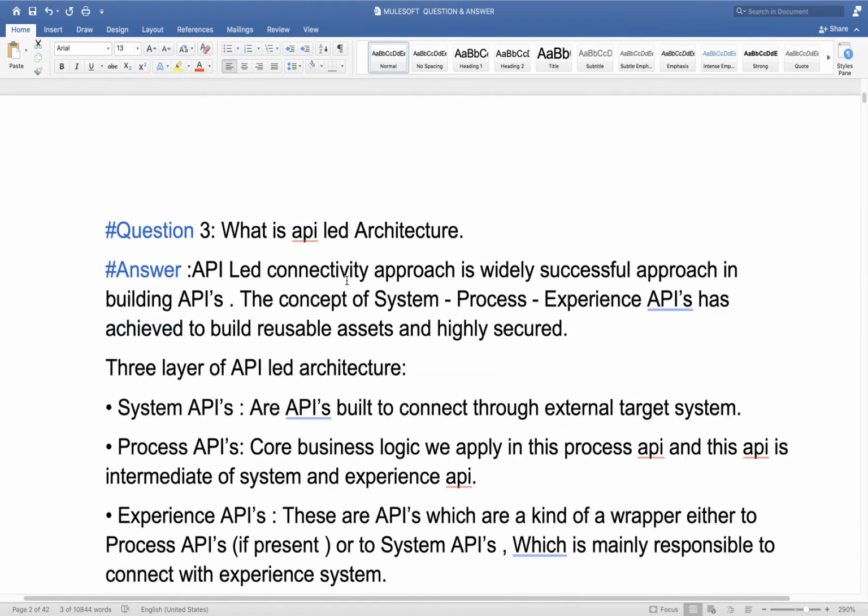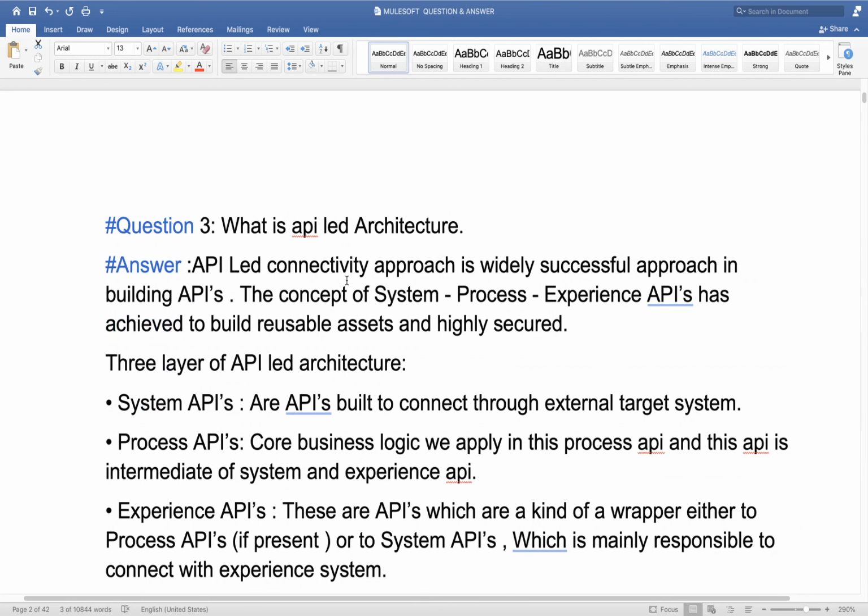Then we are moving to the third question. This one is also a very basic question and it will come very frequently. It is a theoretical question, where we will discuss what architecture we commonly follow in MuleSoft.